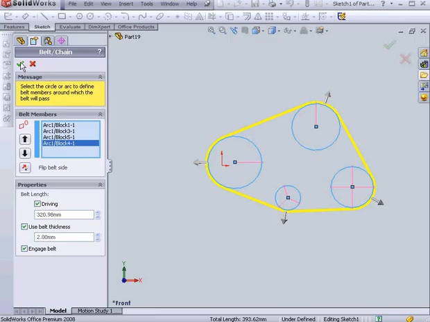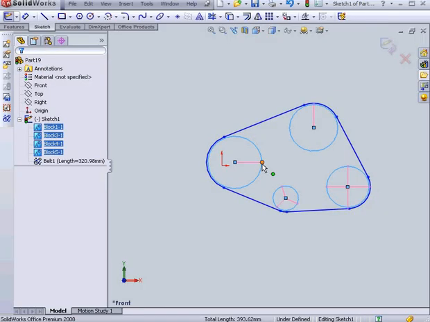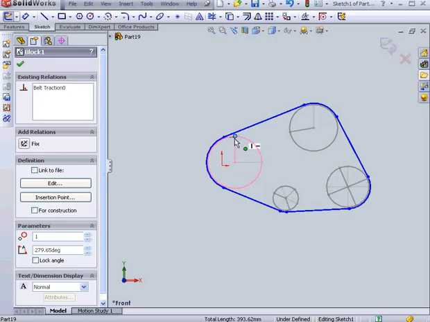I'm going to click OK now. Now if I grab and rotate one of the wheels, the rest of the wheels, as you can see, rotate as well with respect to their diameters.